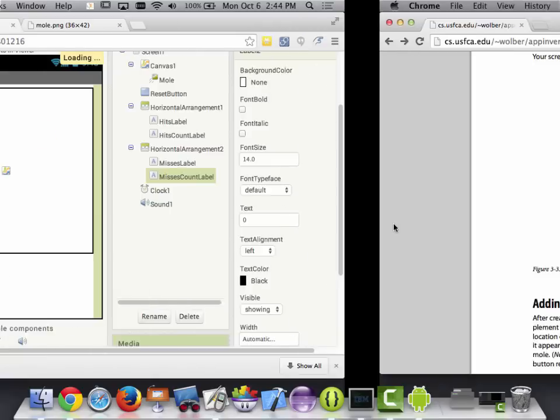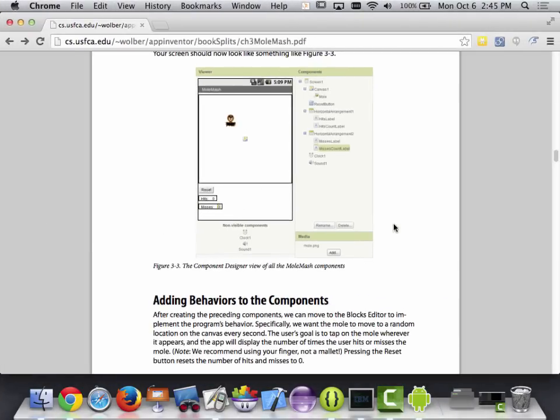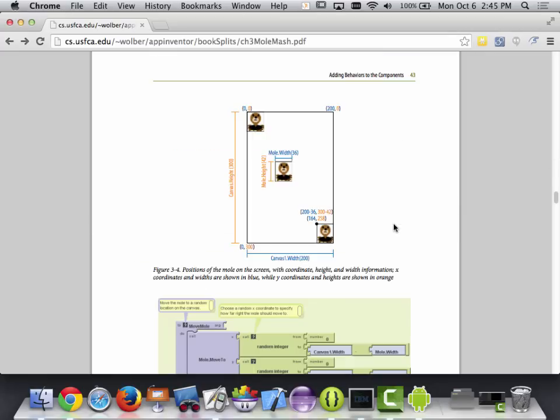And our screen does look like the book. Figure 3-4 shows the coordinate system for App Inventor, with 0, 0 being in the top left, 200, 0 top right, so X moves you this way, and Y increasingly moves you down. With the mole being 36 wide and 42 tall, the furthest to the bottom right you can go is 200 minus 36 and 300 minus 42, or 164 by 258.